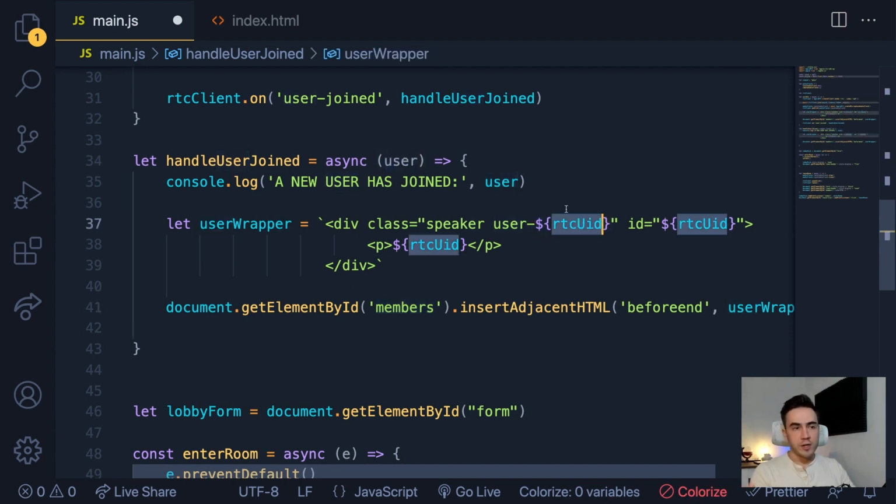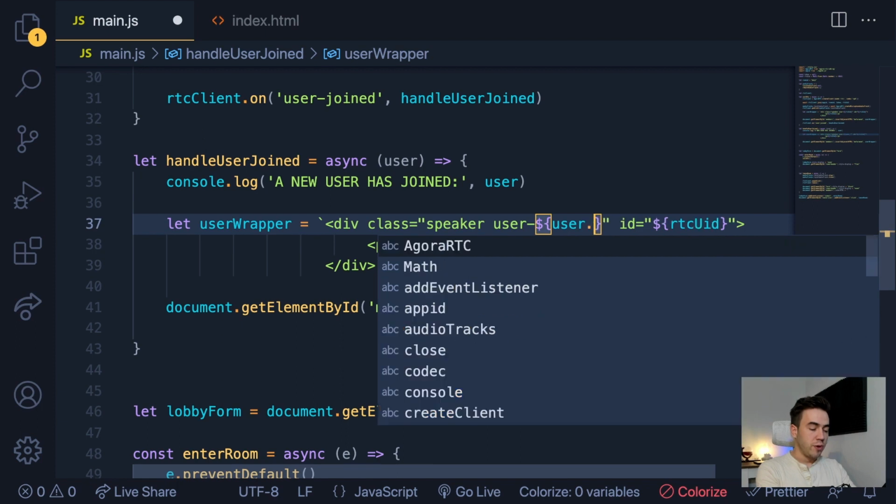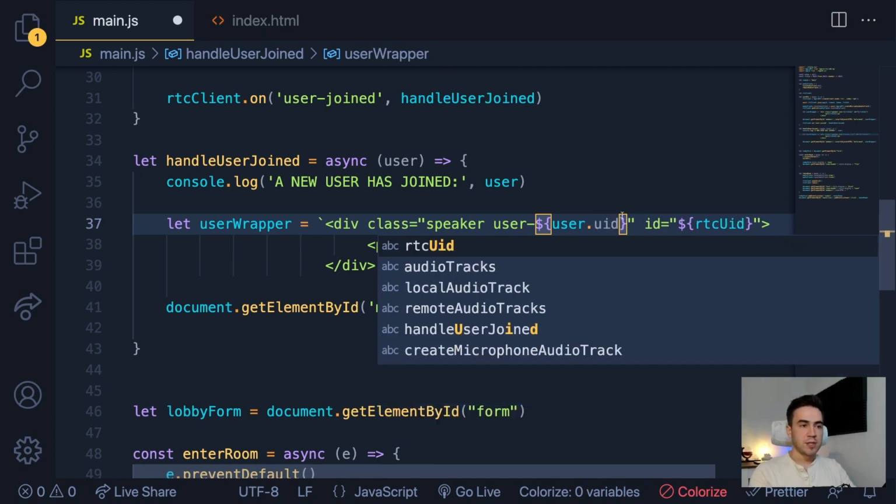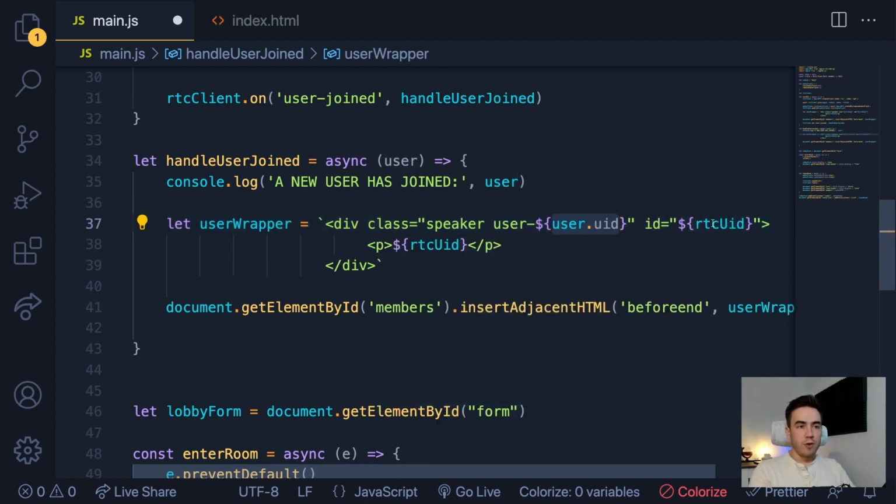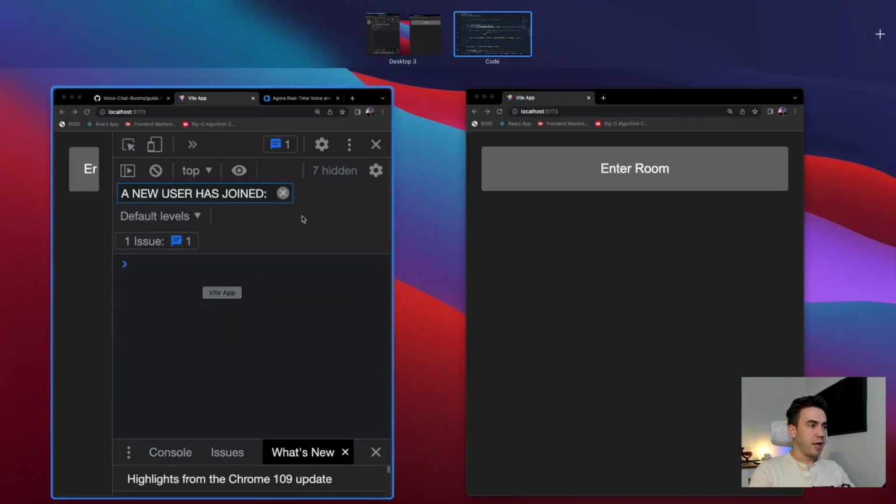We're not just getting our RTC UID. We're going to get the user.uid method. So in the console, you saw that UID value. So we're just going to go ahead and update all of these. So let's save it, and let's take a look at this.